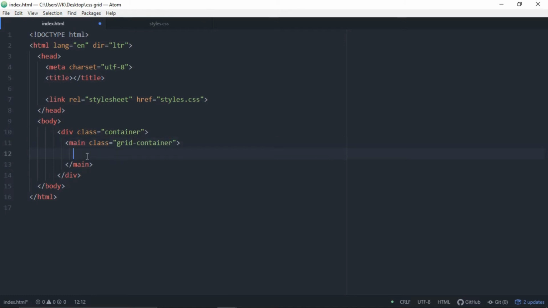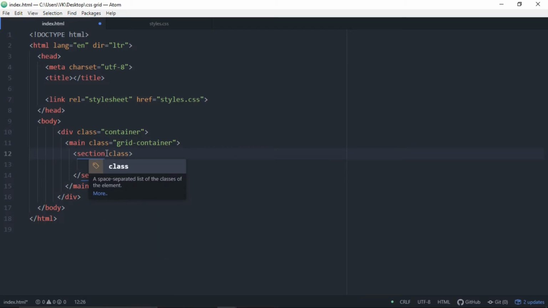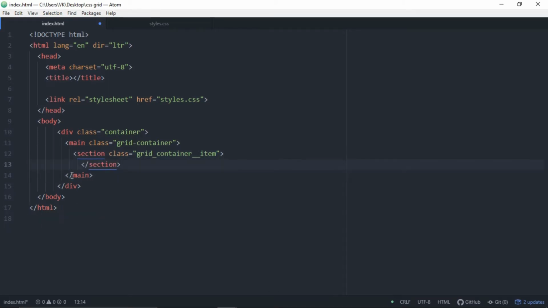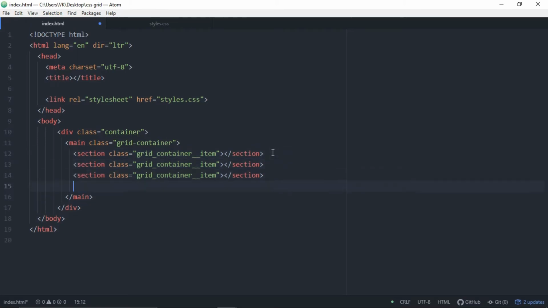And inside the main tag we are gonna add a section. Let's add a class to it. The section is gonna have a class grid-container, and we're gonna add two underscores and the text will be item, that is grid-container__item. Just delete all the extra spaces. Just copy this and we'll paste it for 3 more times.